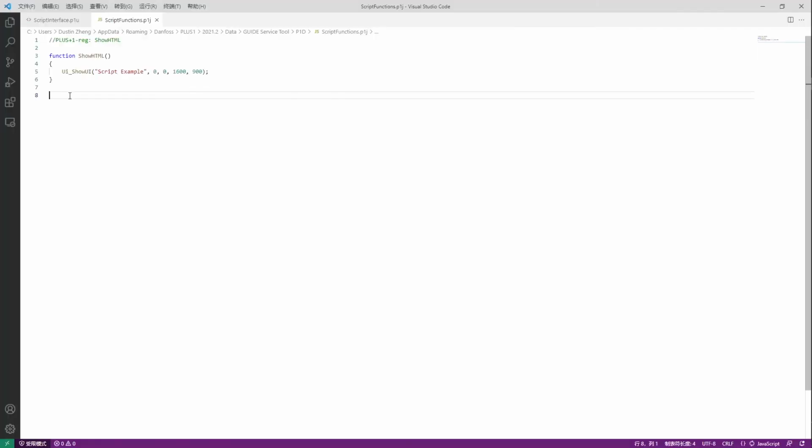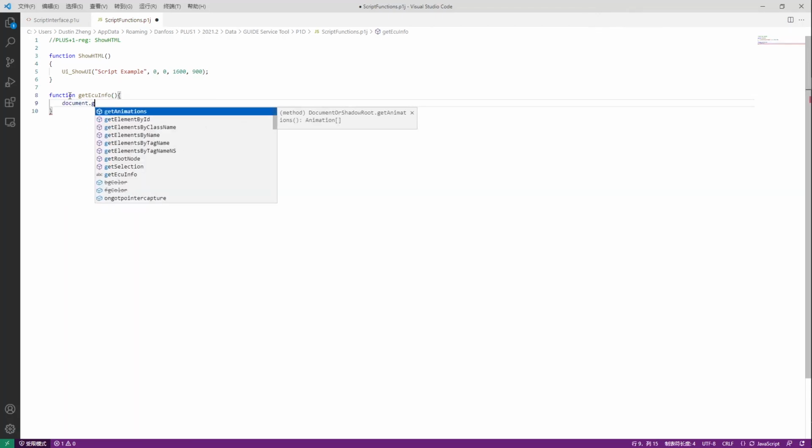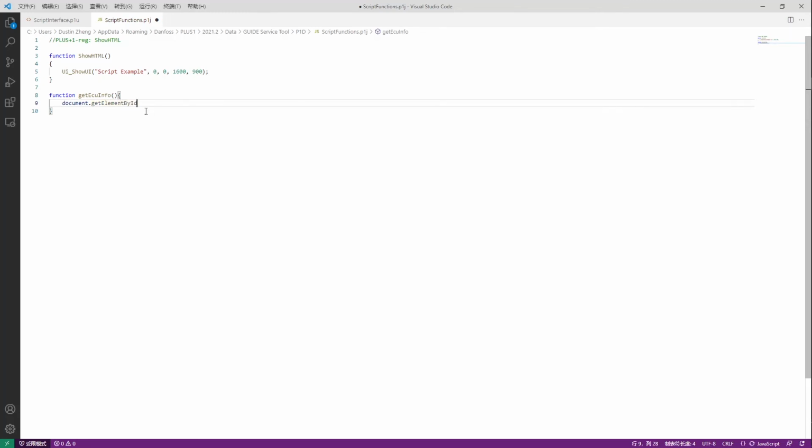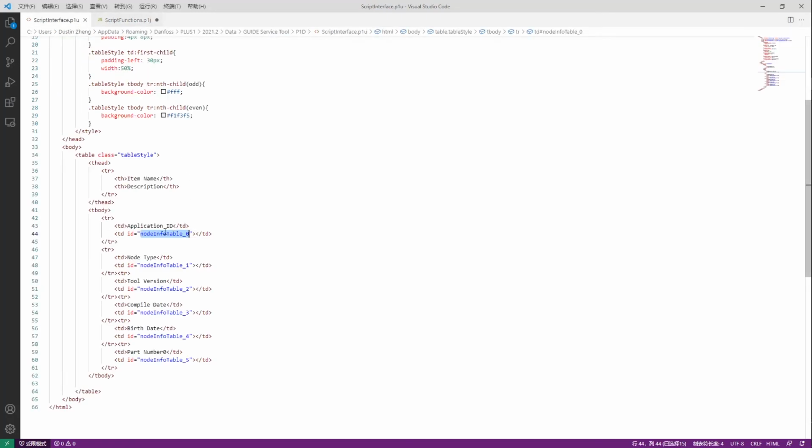And then we use the keyword function to define a function named getECUInformation. In the body of this function, we use getElementById to find the 6 elements with the IDs, node information from 0 to 5, and replace them with the ECU information we get with the API function getNodeInformation.